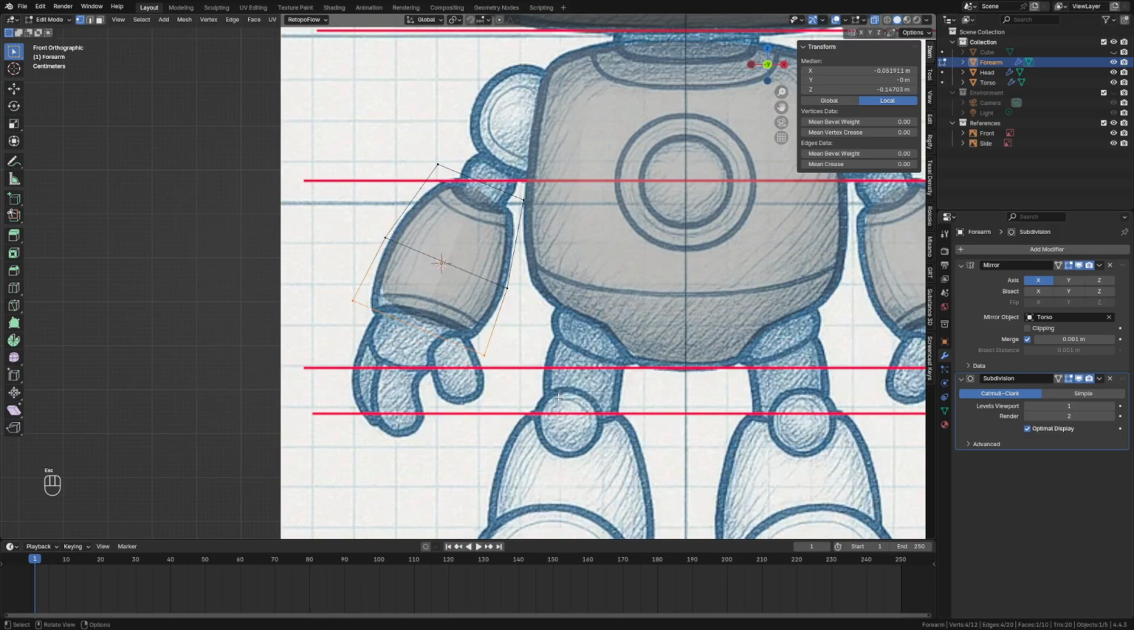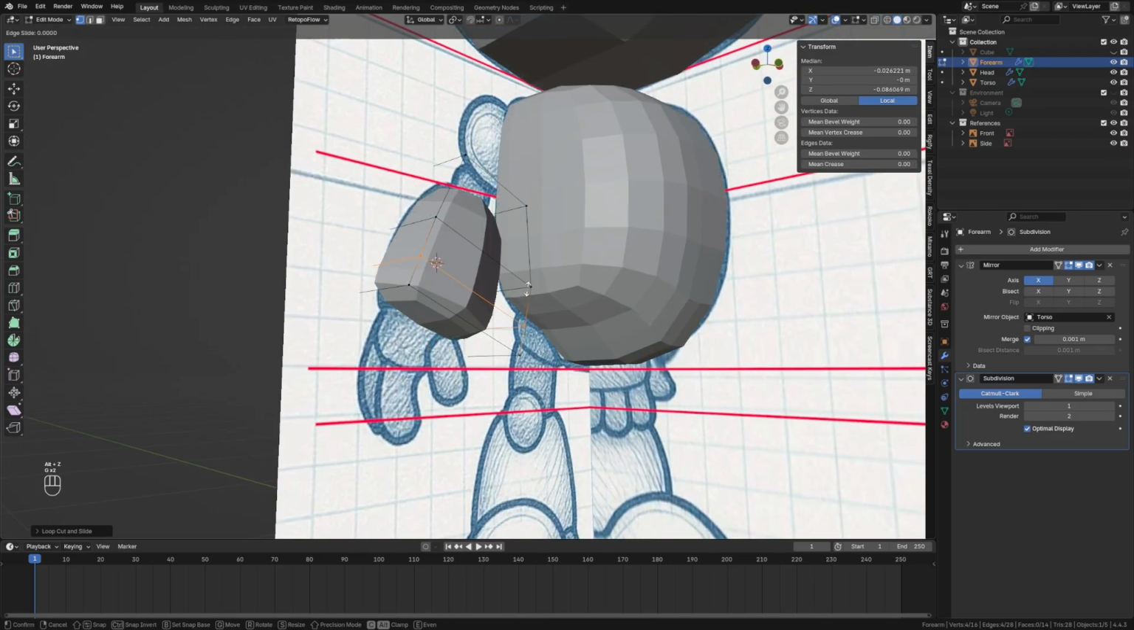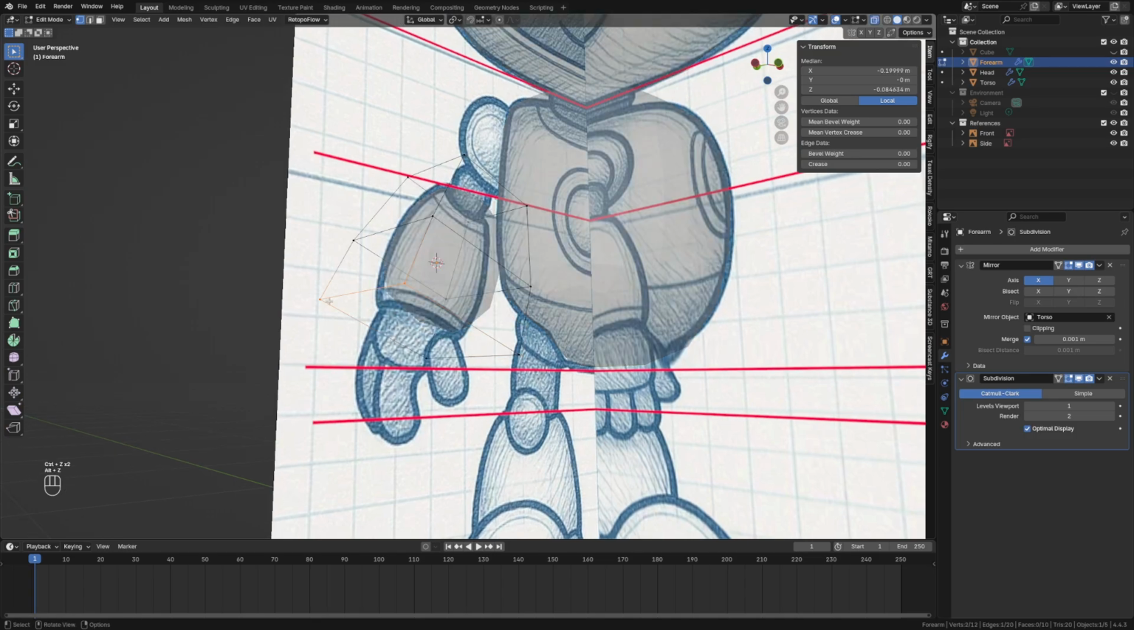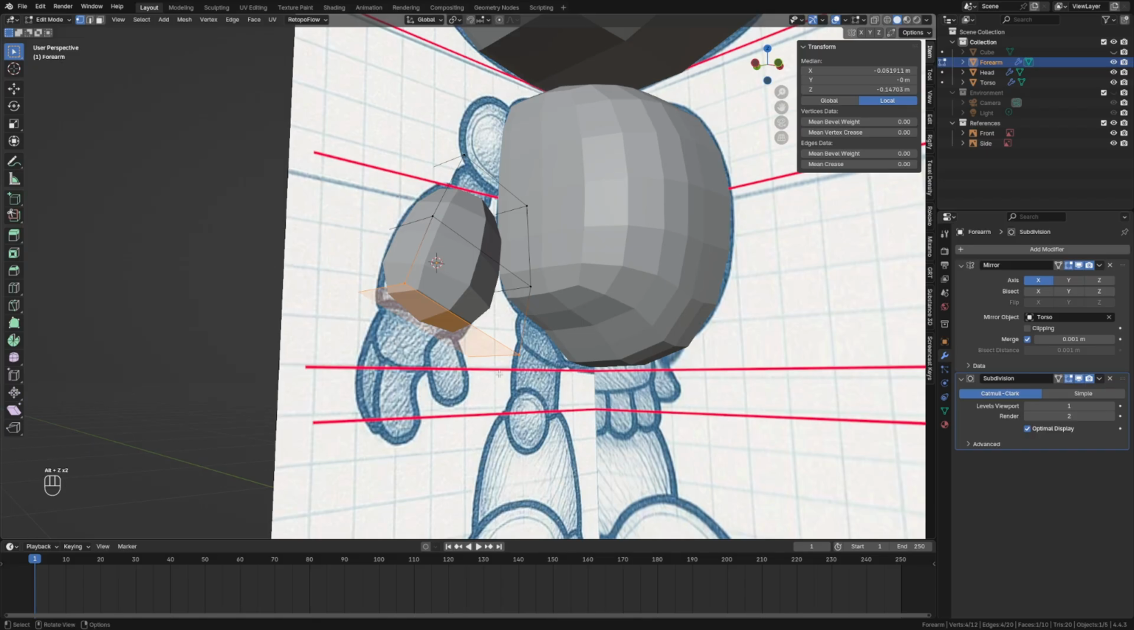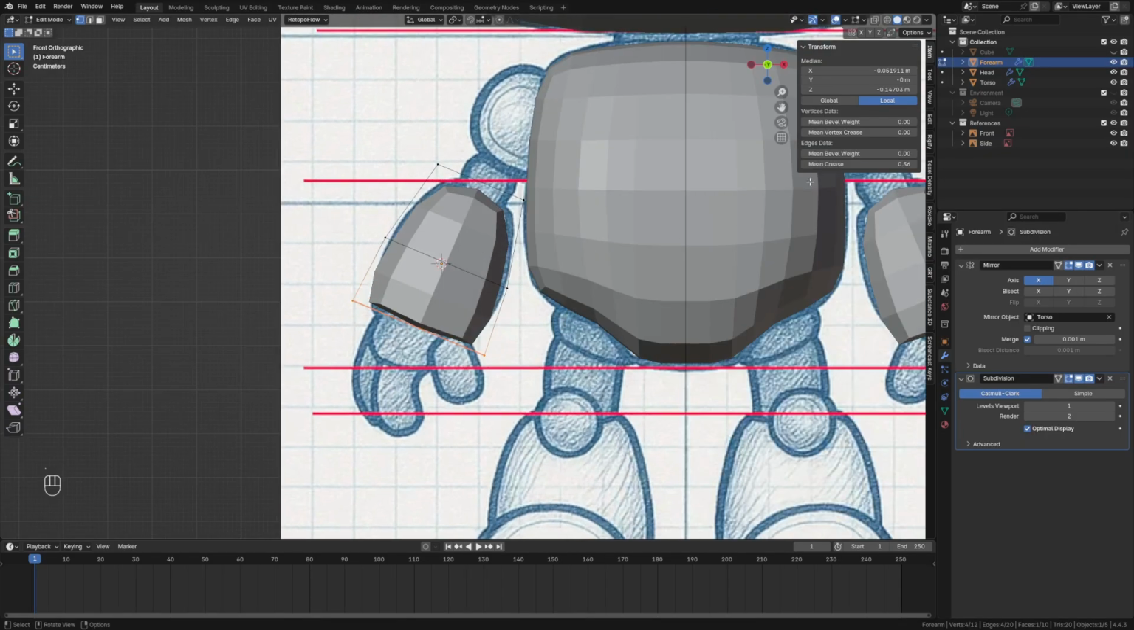But we have two other options to follow the reference. First, we can add another loop cut and then slide it. Or we can increase the crease for selected edges. Increasing edge crease makes the subdivided shape follow the original shape more closely.